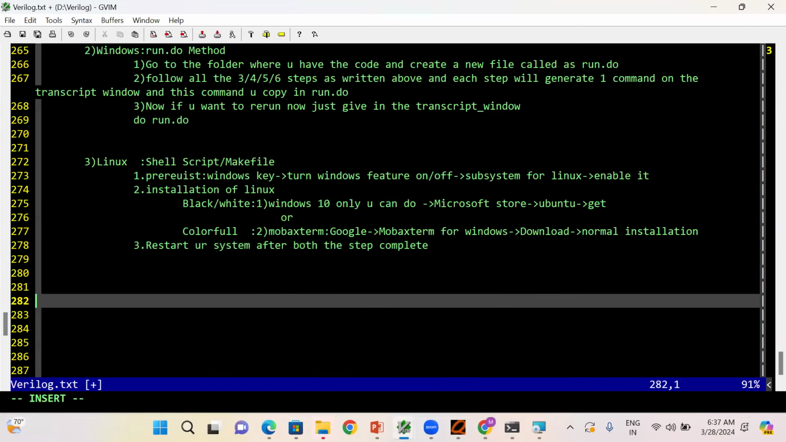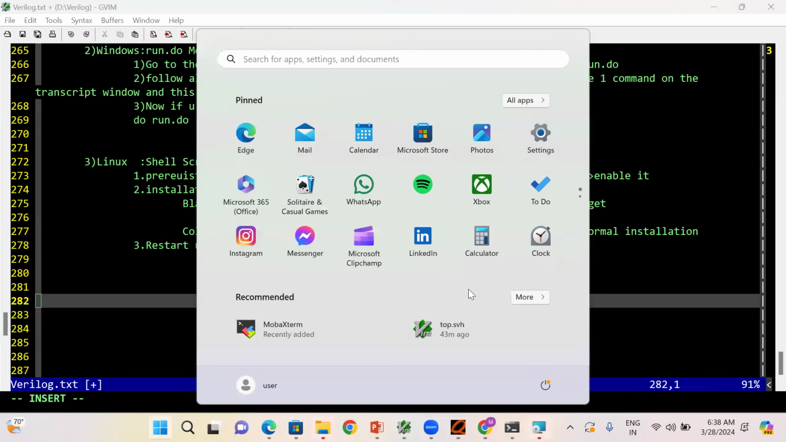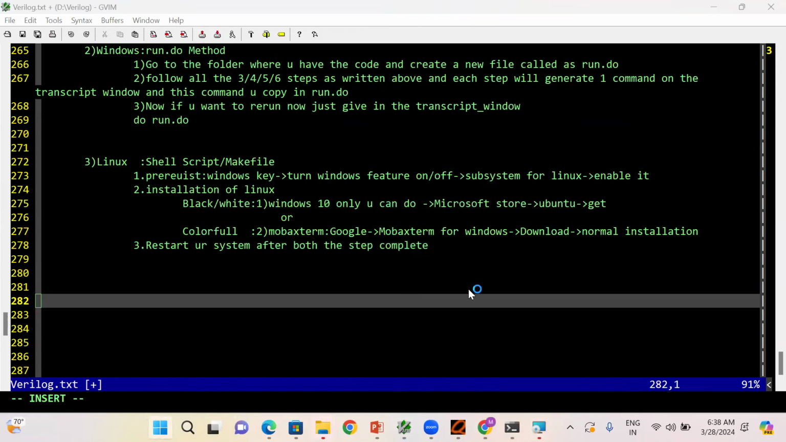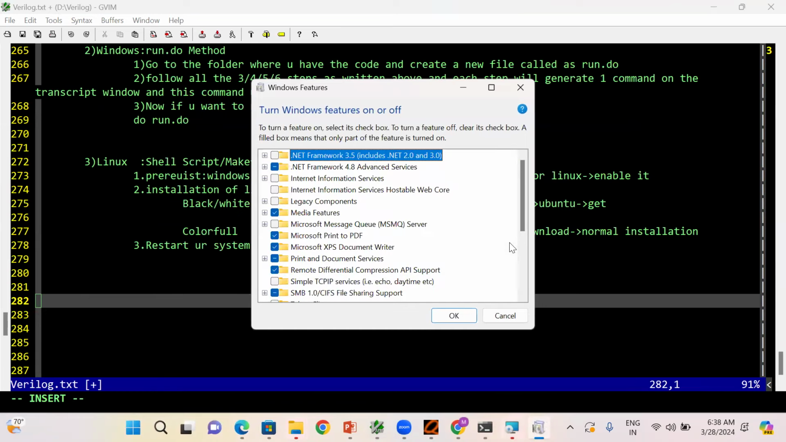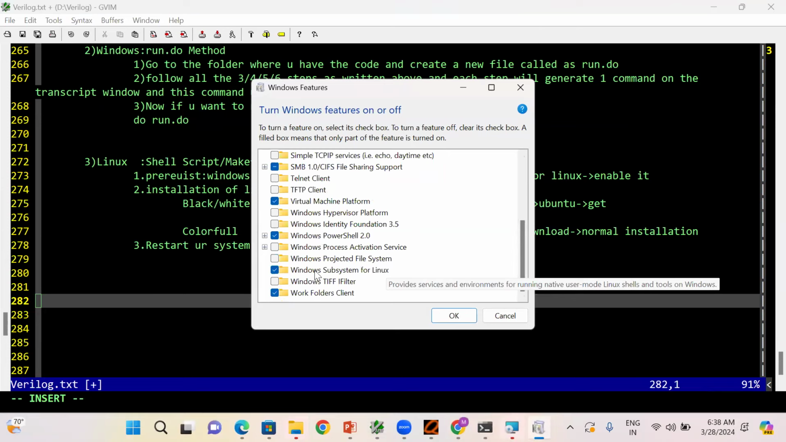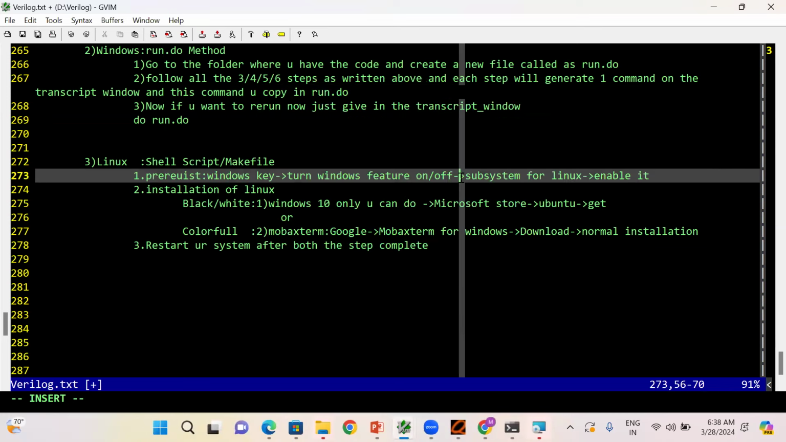If you want, you can make a note. Once again, I am explaining the entire steps. Windows key, turn Windows feature on or off, and where do I need to go? Bottom, and which one do I need to select? Windows Subsystem for Linux. It is disabled, make it enabled. Windows Subsystem for Linux: enable it.